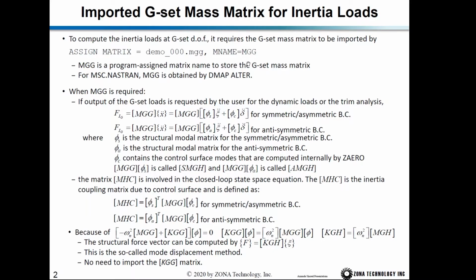And how does ZAERO use MGG to compute the inertial load? Because the inertial load equals the MGG times the acceleration at each structural degree of freedom, and x can be represented by a mode shape times the generalized coordinate. So x double dot equals phi s times c double dot plus the control surface acceleration times a control surface kinematic mode, and this kinematic mode is generated internally by ZAERO.